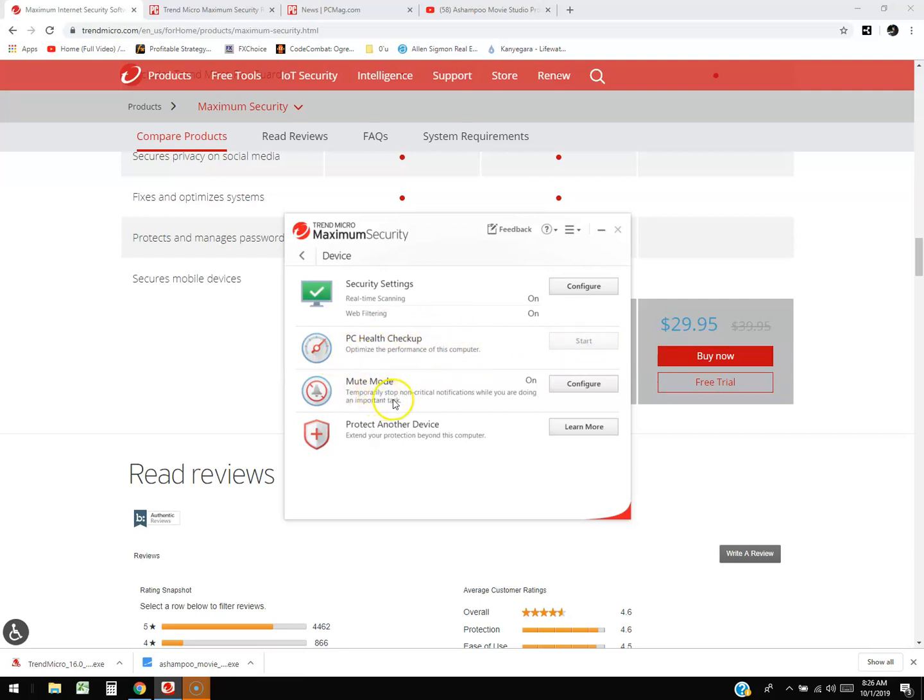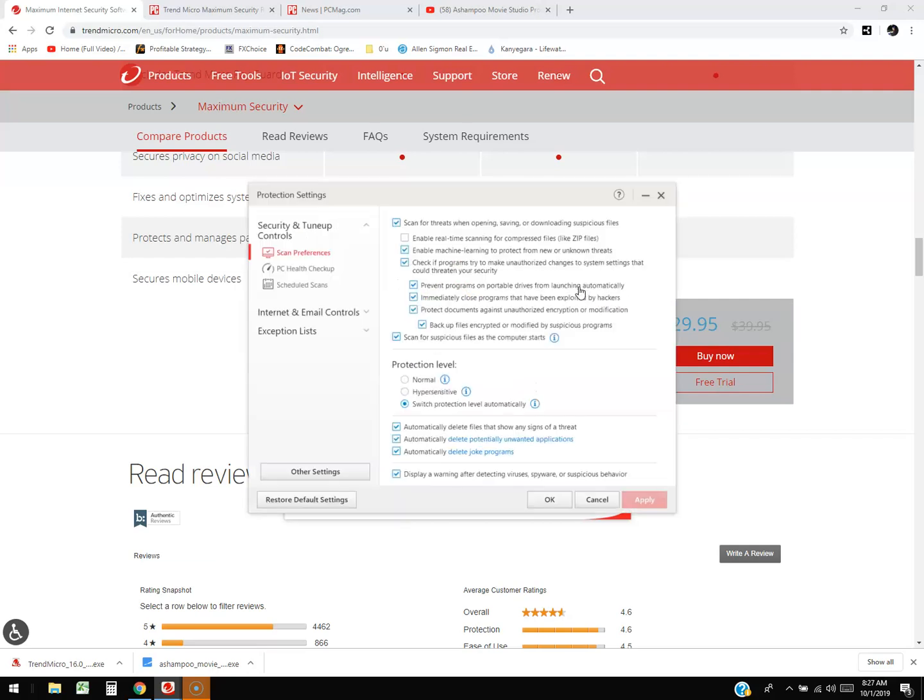Mute mode, which temporarily stops non-critical notifications while you're doing important tasks like gaming or working on a big college project, doing something important. And also you can protect other devices, but when you click on there, it's going to take you to all the other software that Trend Micro has. Let's take a look at and configure the security settings to see what it does. For example, it's got real-time scanning and web filtering, but when you click on configure, you will be able to see what else it can do.